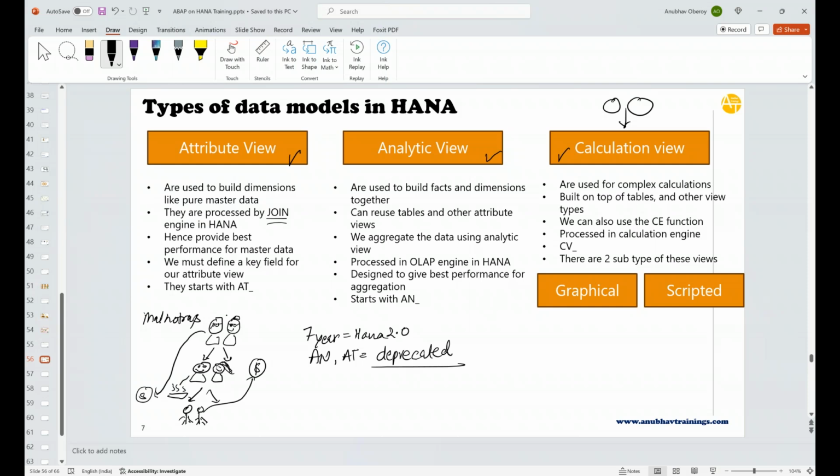Now I want to ask you guys, what do you want me to do? Do you want me to still show one example of attribute and analytic view, then go to calculation view? Or do you want me to completely discard attribute and analytic view and directly jump to calculation view to teach? What is your choice? I want to ask the audience: one example or direct calculation? What do you want me to do in this training? I'm waiting for your answers in the chat window.